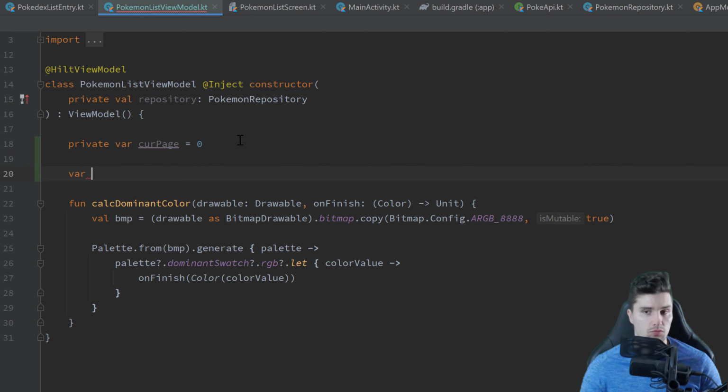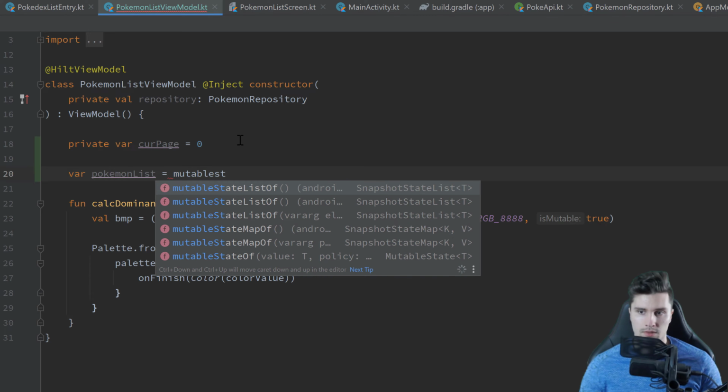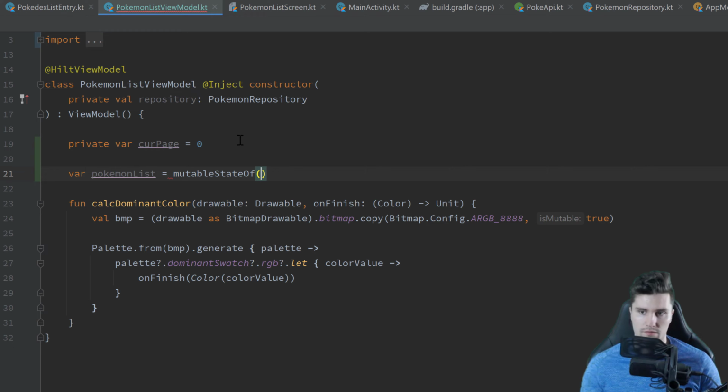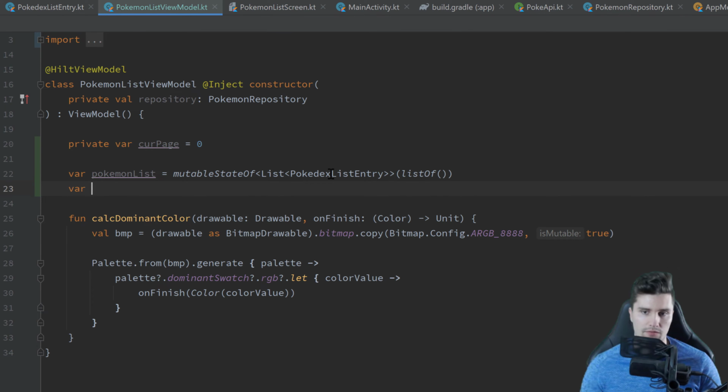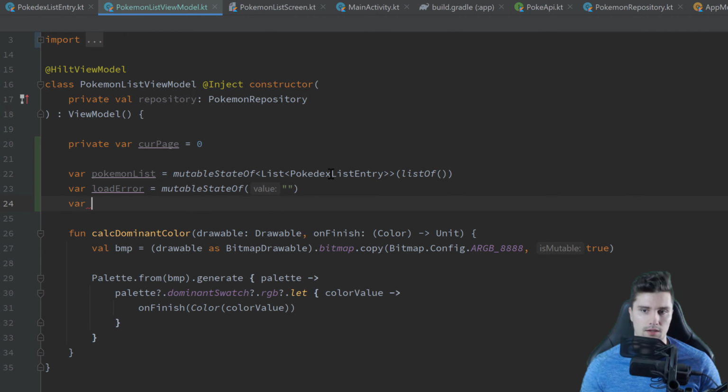First of all, we will have a public variable here for a Pokemon list, which will be the actual list of Pokemon, which will be equal to mutable state of an empty list. And the type of that list will be a list of Pokédex list entries. And then we will have a variable for the load error. So if something goes wrong, that will just be a string that we will display in our app. So mutable state of an empty string by default. We will have a variable isLoading to display a progress bar, which is a mutable state of false initially.